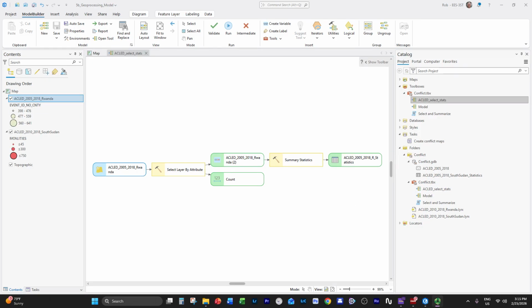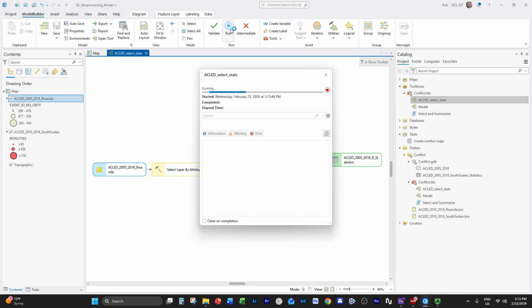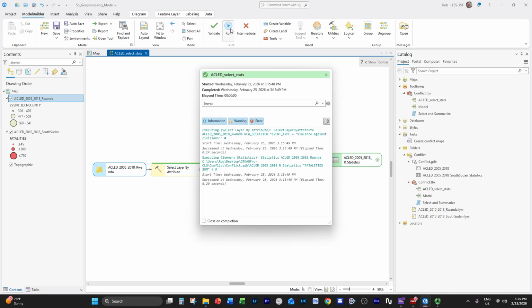All right, next we're going to run the model on page 178. In the Model Builder tab, we'll go over here to Run. We'll see a little progress bar. It looks like everything's executed correctly. We've got a green check mark and so forth. And we can go ahead and close that now.